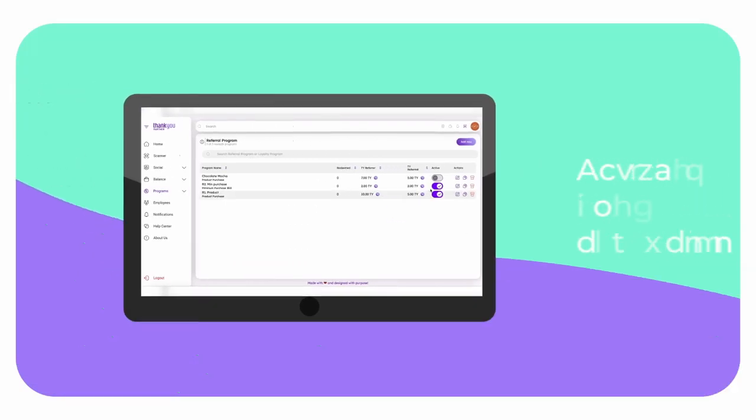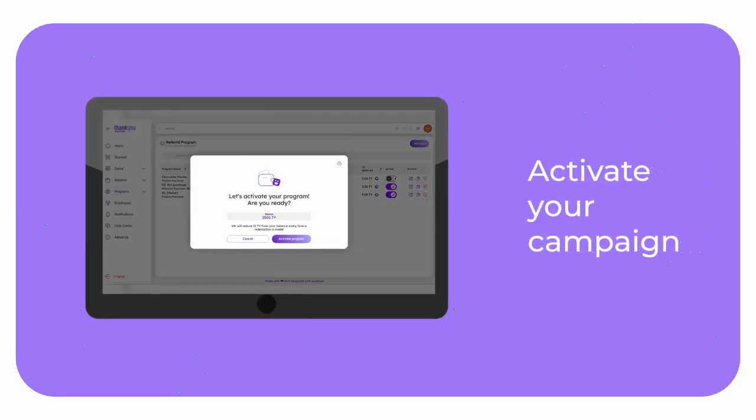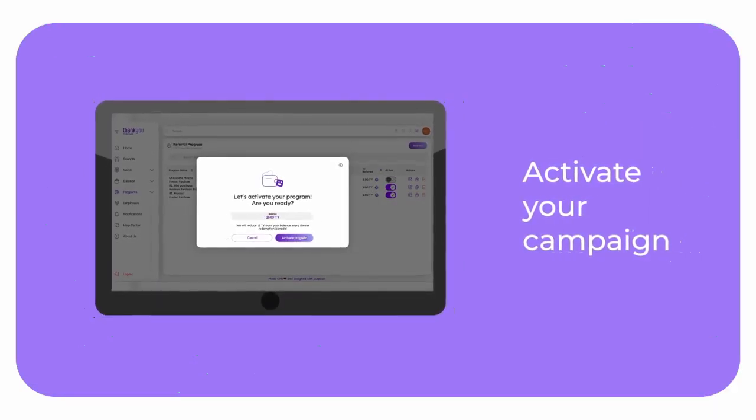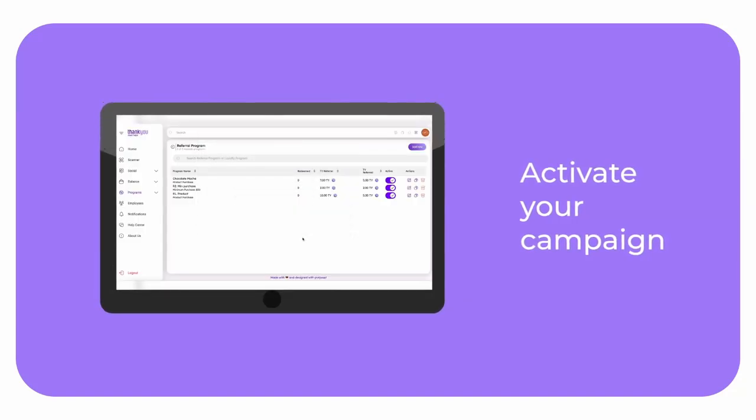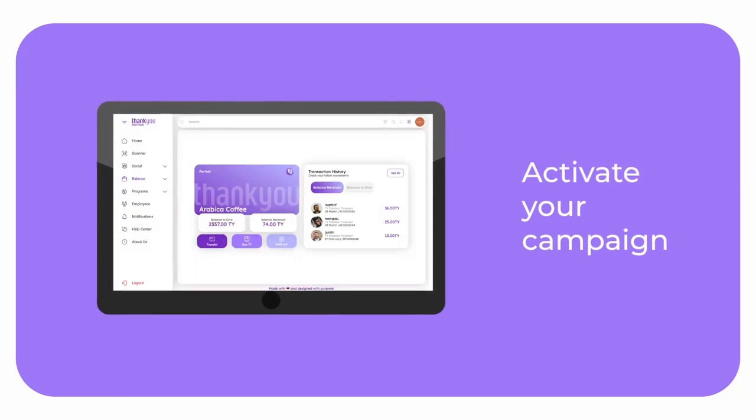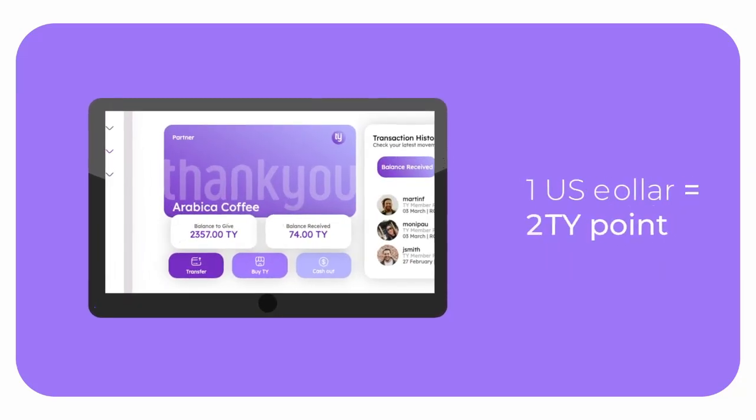Step 4. Activate your campaign. Before a campaign can be activated, TY points must be loaded to your account balance. Avoid delays by keeping a fixed amount of TY points in your account at all times. We suggest setting a monthly budget.